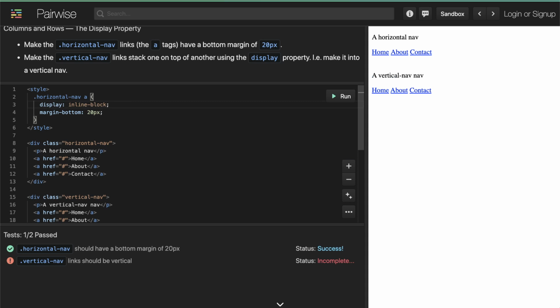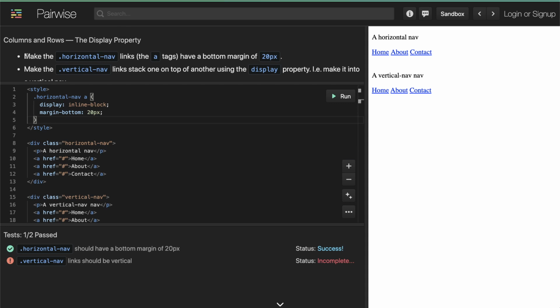And there is a rule of thumb, which is if you want something inline and you want to style it, just make it inline block. If you want it inline as in horizontally, you don't actually have to worry about what its default value is. Just set it to the value that you want. And the same sort of goes for block too. Most things are display block by default, but if you're not sure, just say display block. Just make it very deliberate. All right, make the horizontal nav links, all those A tags have bottom margin of 20.